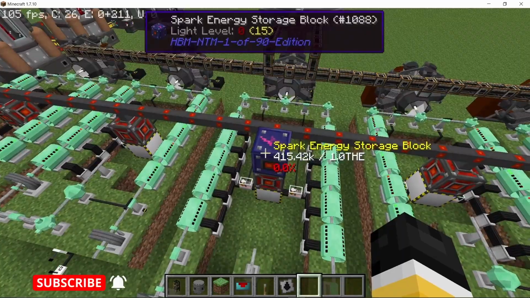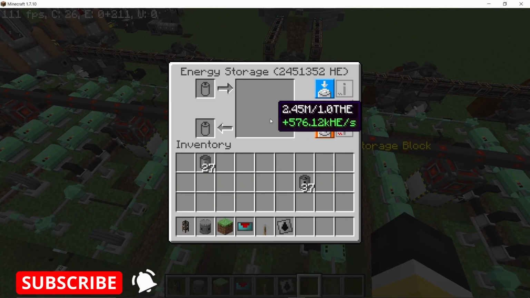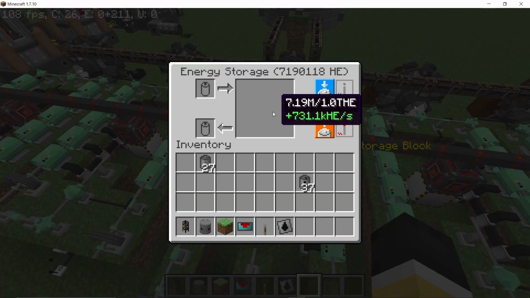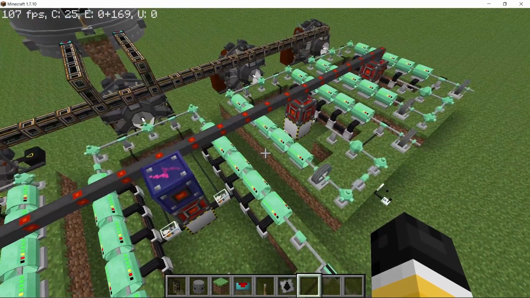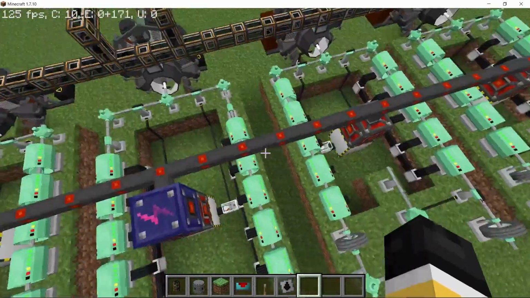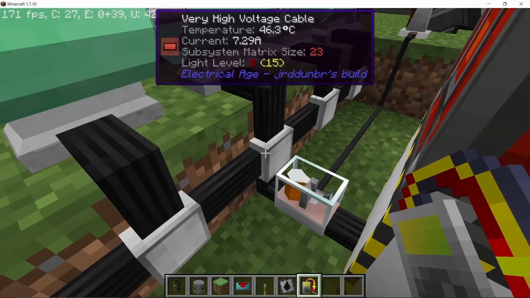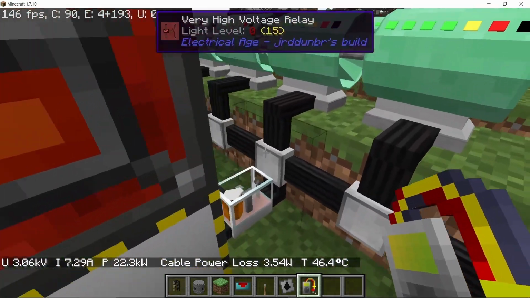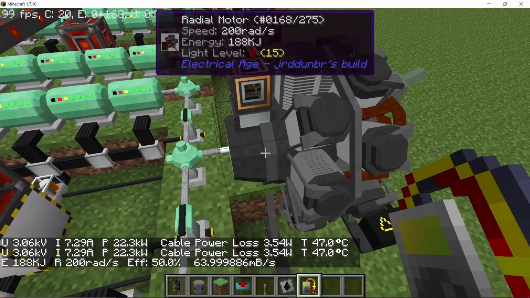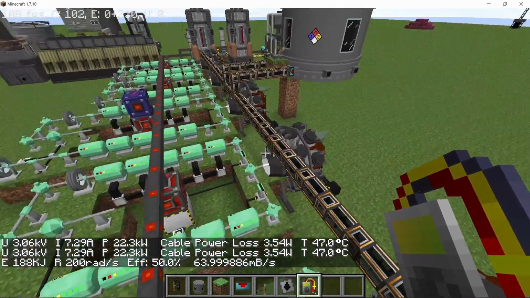So here the generators will start providing power in this central energy storage block. And later in this video, I'm going to show you how to make this single module, so you can scale it up and use it in your builds if you want to, as this entire thing doesn't really produce any pollution, like the combined cycle gas turbine is going to do in the second part of the video. And the cable power is not that much, so it doesn't really heat. You have no chance of it exploding, and we have 50% efficiency on the radial motors.